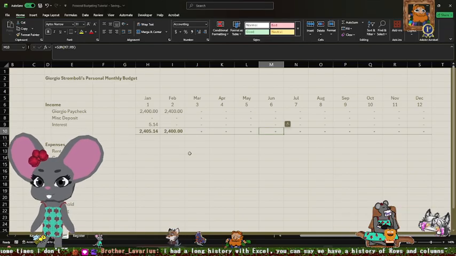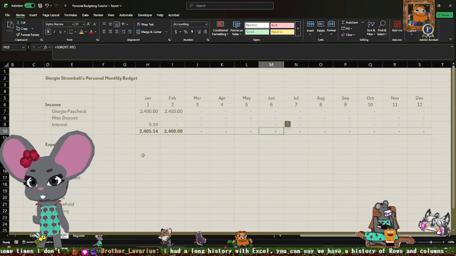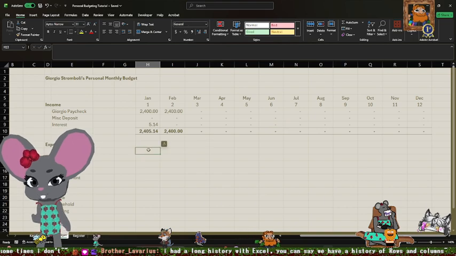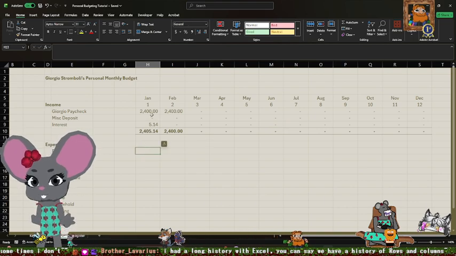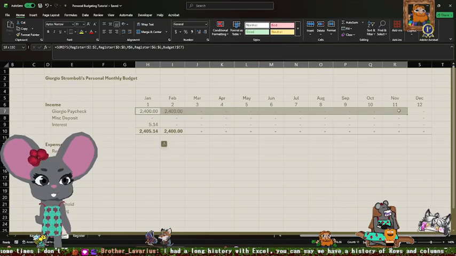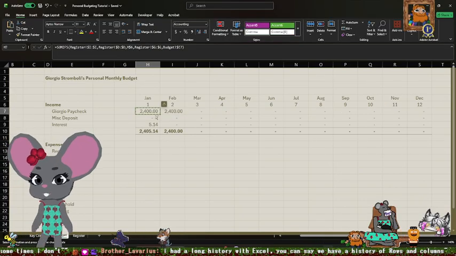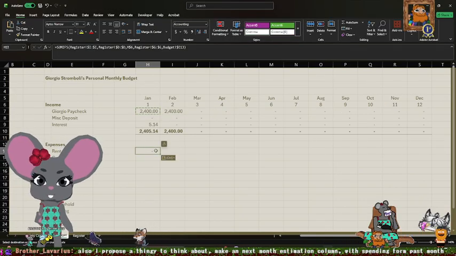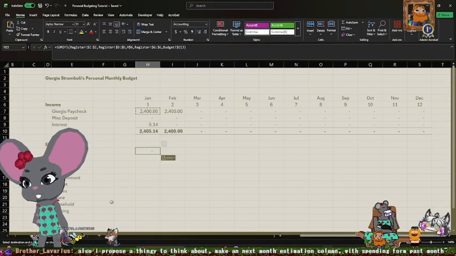Okay? Now let's continue this to our expenses. And we should be able to copy this formula, except we want only the expense column instead.